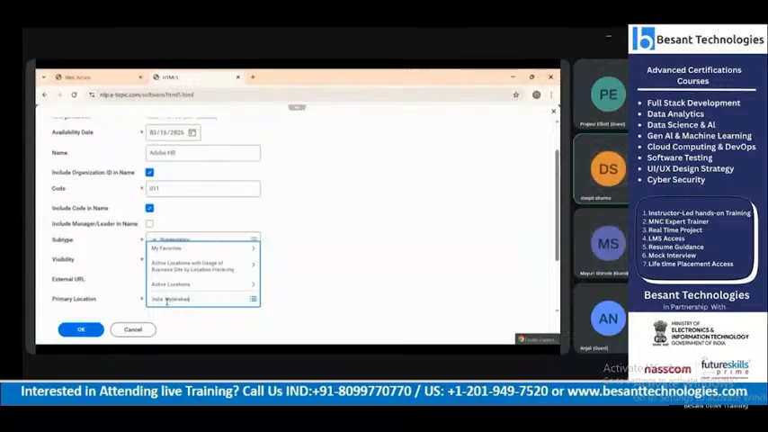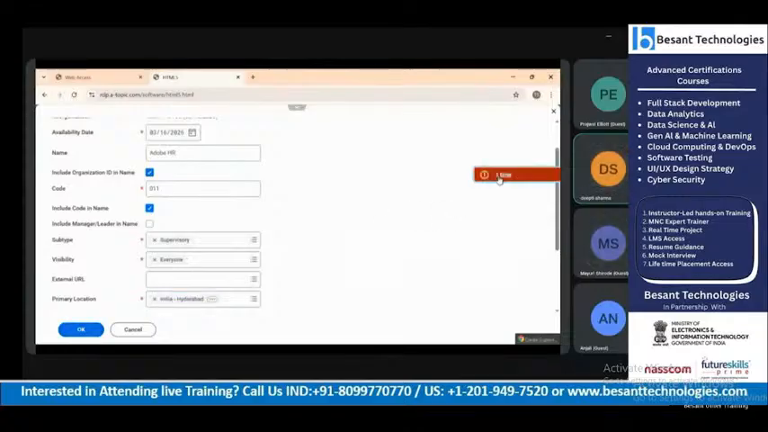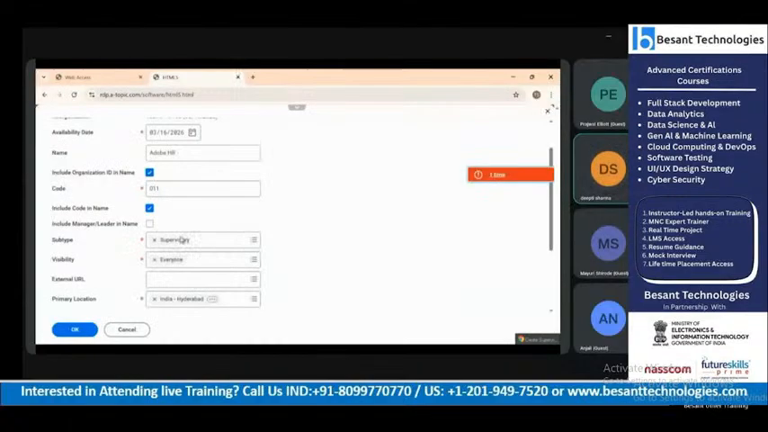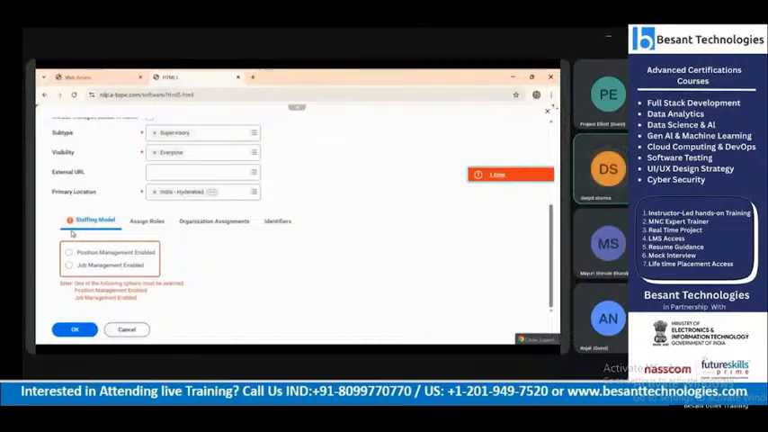Okay. So after this, it gets created in the system. It will show me the supervisory organization. So under this supervisory organization, I will be creating subordinates. Okay. You're able to follow, guys? So this is a staffing model. We will discuss it in detail also. Okay. So one of these needs to be marked when you are creating a staffing model.